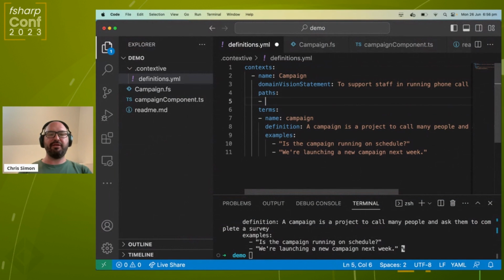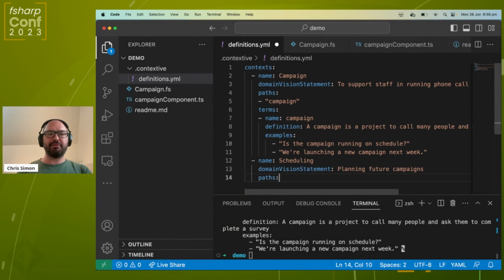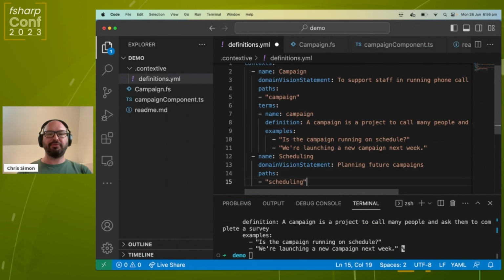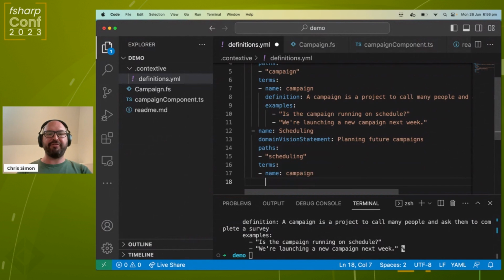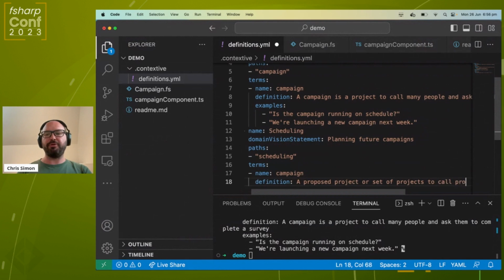So if we say we're in the campaign context, we might have another context, which might be, say, a scheduling context, which is all about planning future campaigns. And in this context, the word campaign might have a very different definition. It might be a proposed project or a set of projects to call people.